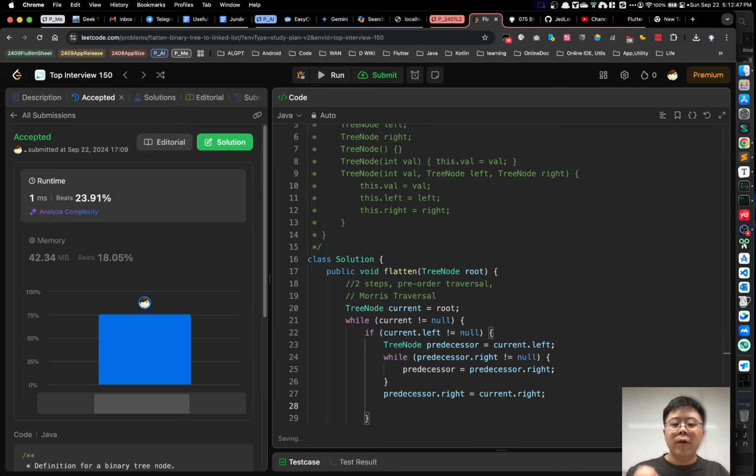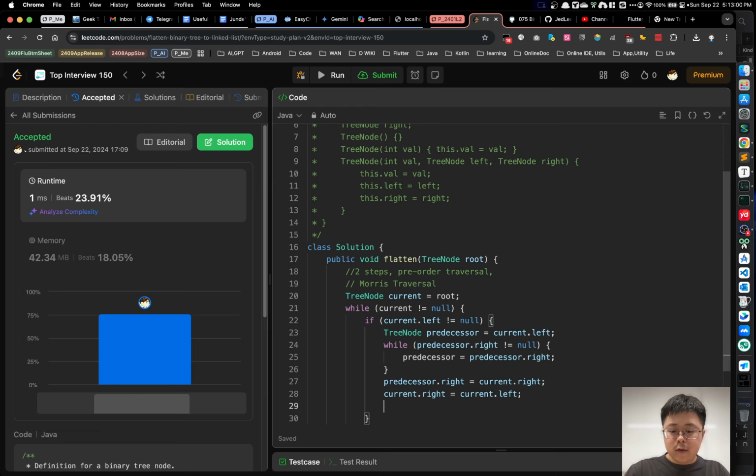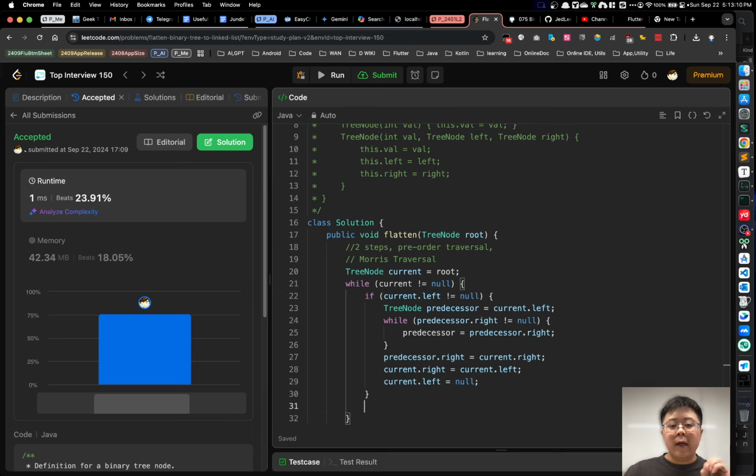Then we'll move the left subtree to the right and set the left child to null. Current.right is equal to current.left. And we also have to set current.left to null as the problem required. And out of the if condition, we'll move to the next node. Current equals current.right. And that's all the code for the Morris traversal approach.